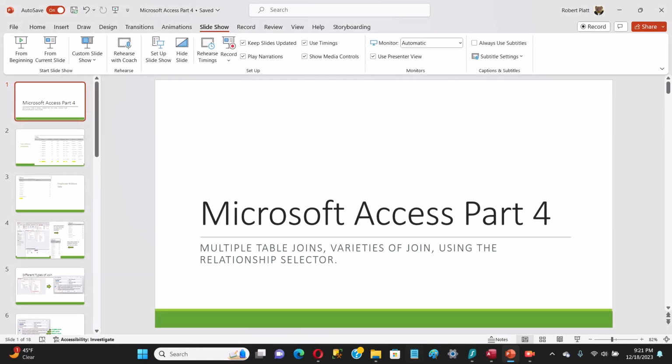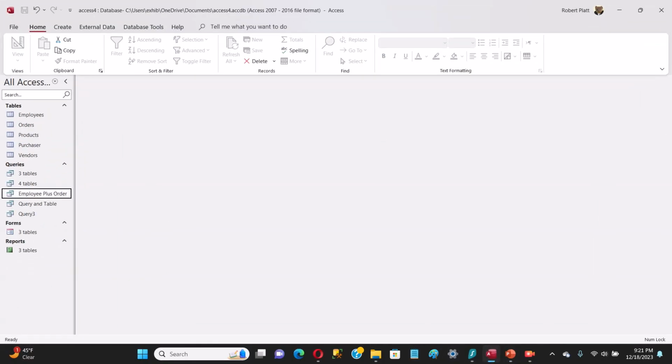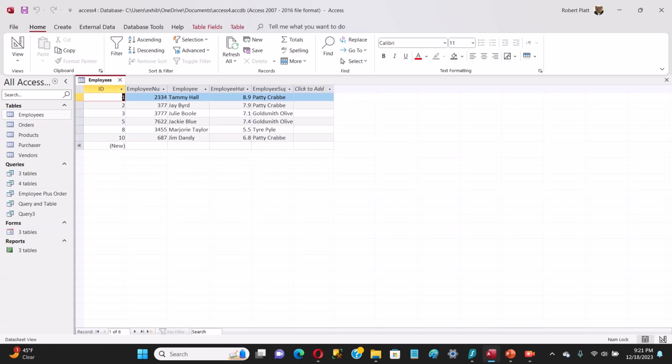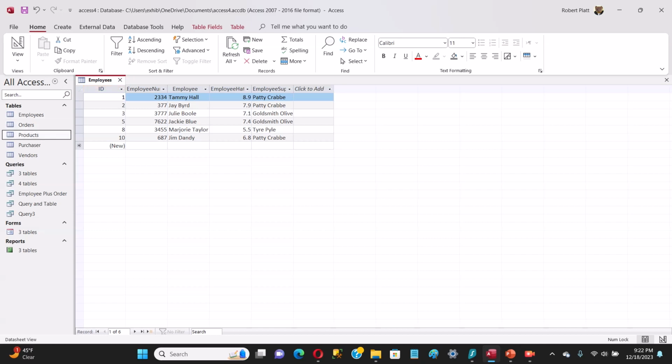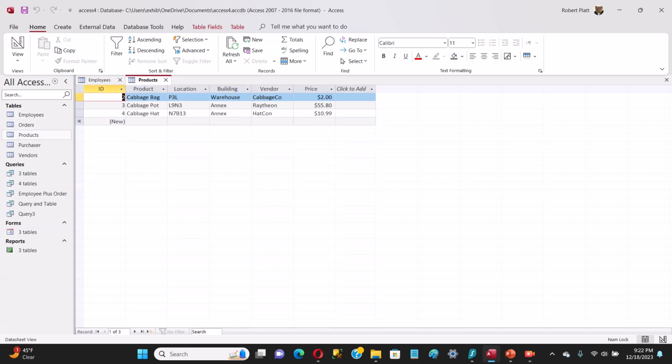I want to refamiliarize you with them because it sometimes gets a little abstract. We have the employees table, which has information exclusively relating to employees. The employee supervisor's name, their hat size, etc. Then orders is a table, we'll get back to orders. Then products, which is a table which deals exclusively with products that we have in stock. Who's the vendor, where it's kept, and its price. Name of the product, of course.